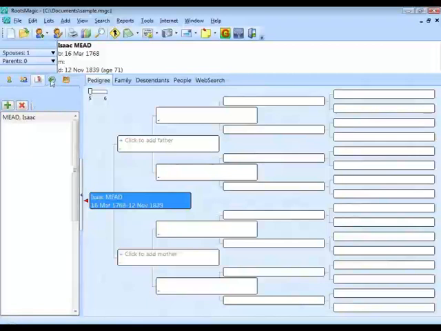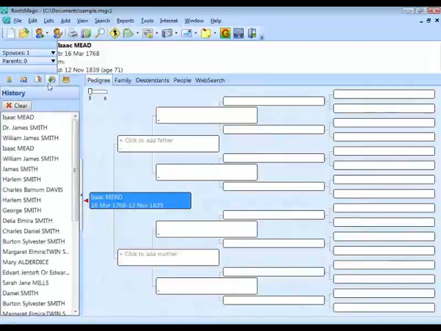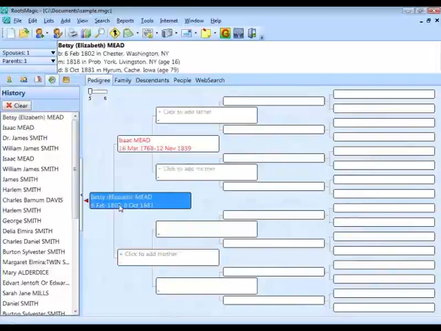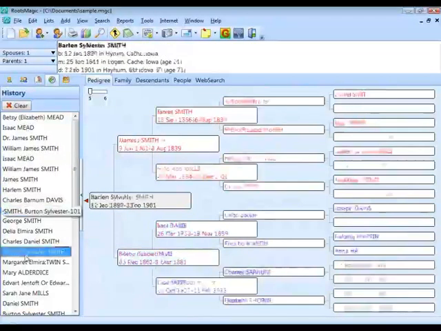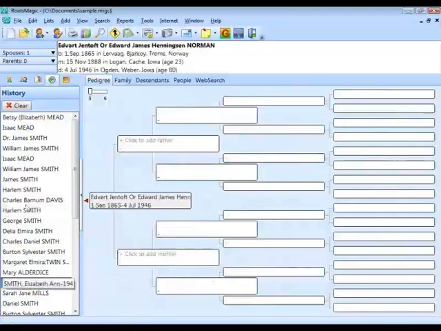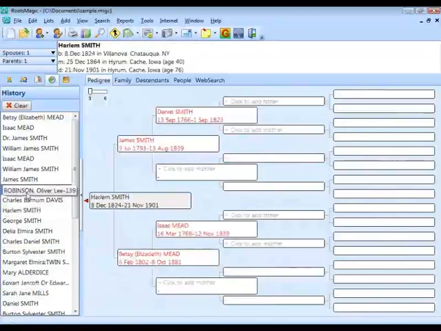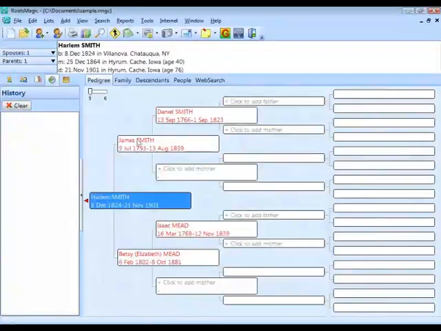Okay, the fourth tab is the history. The history is a list of the last 200 or 300 people that you've wandered around through as you've been working in the program. So as I move to another person, for example, if I move down, right now it's on Isaac Mead. When I move down to Betsy Mead, it adds her to the top of the list and shifts everybody down. So I can come in here at any point, and this works just like that index. If I click on any of these people, it'll jump me right to them very quickly. If I want to clear this list out, just click Clear, and it's cleared out and you're starting over.